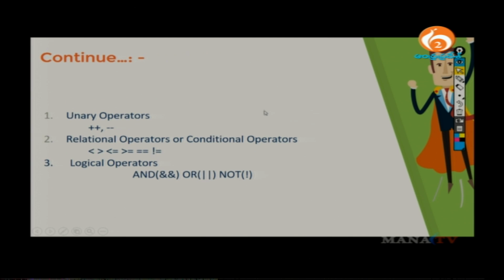The next operators are pretty simple and very interesting, called unary operators. They are very confusing, because if you go for an interview, a few people will confuse you on these two kinds of operators. The operators are plus plus and minus minus. What does plus plus suggest, and what does minus minus suggest?